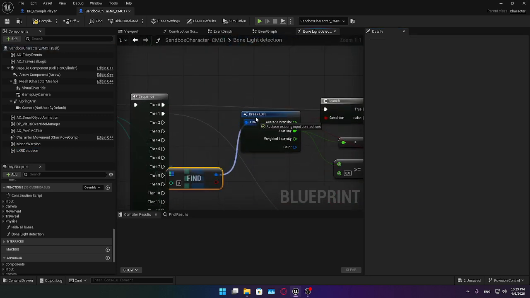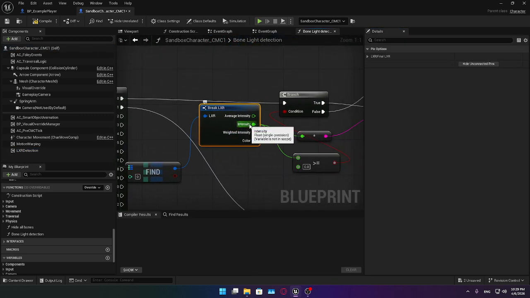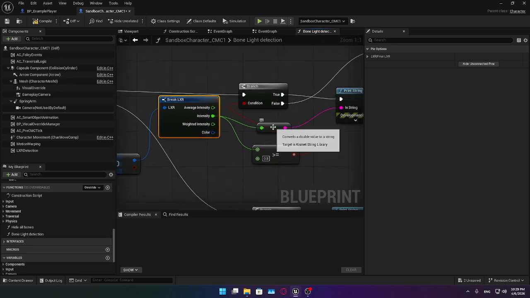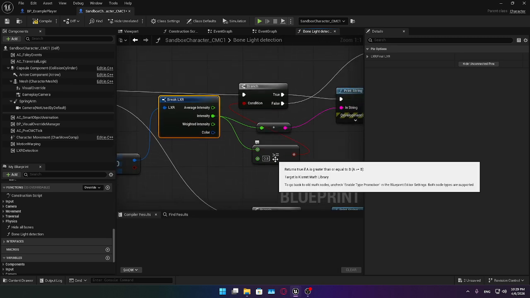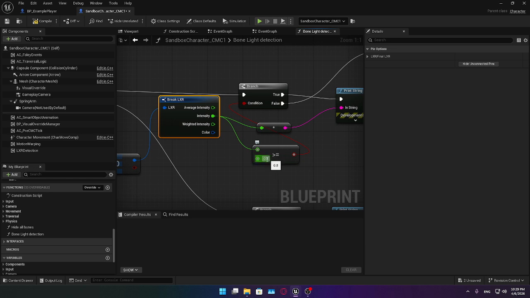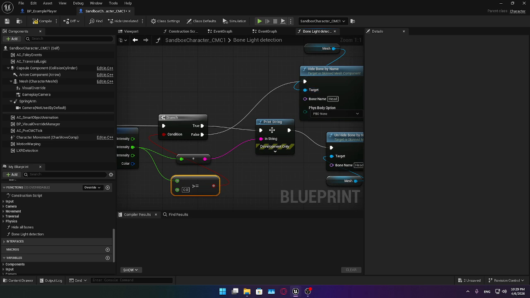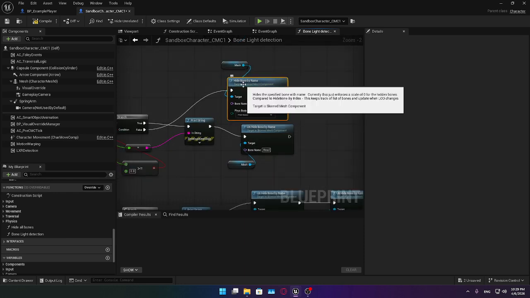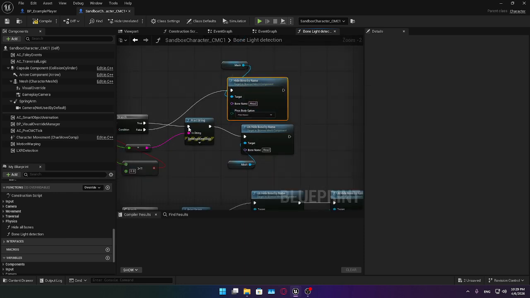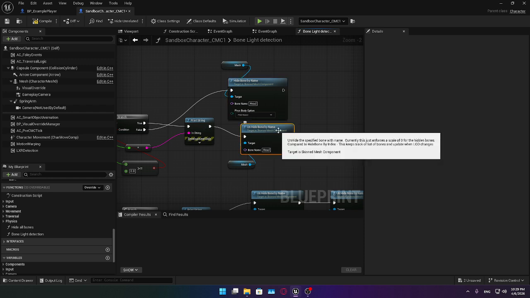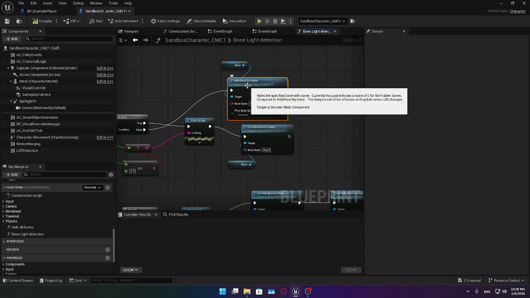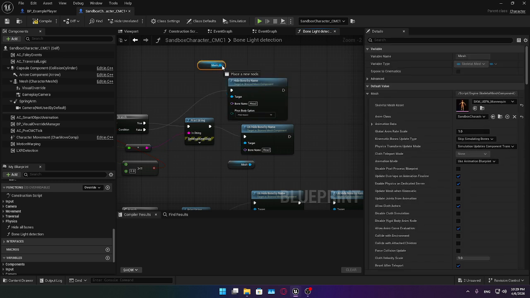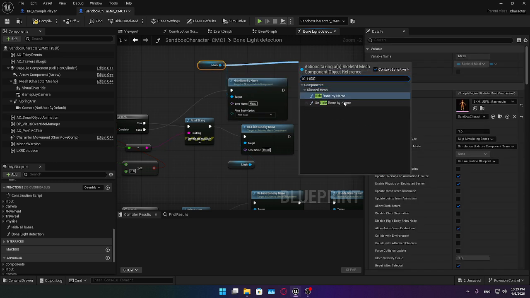Okay, we break the LXR here, get the intensity, and we check if it's equal 0.8 or any value you need here to modify, equal or greater. Now if it's true, we want to unhide the bone by name, the head. If it is false, we want to hide it again, first the mesh, and call hide bone by name, like here.